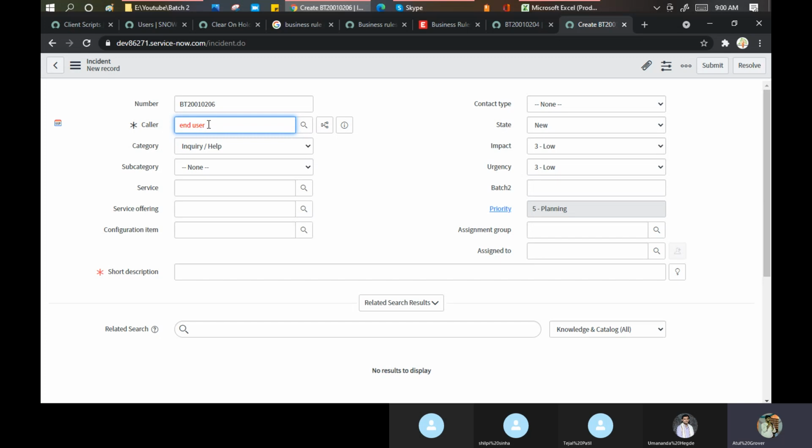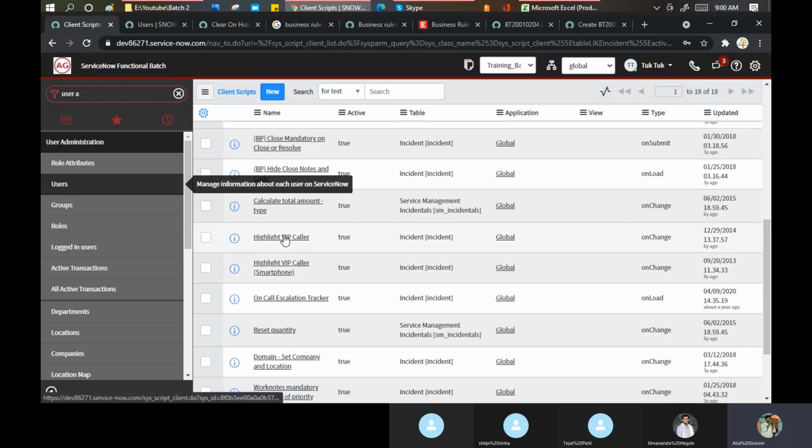See, when I click on the end user, I got this particular option. Right? This is coming from the client script because it is not coming from the database. I did not submit my record, so it has not gone to the database. Now, if I change it, Santosh is not my VIP, so this mark has been removed from here. So now we have discussed this thing, highlight VIP caller.